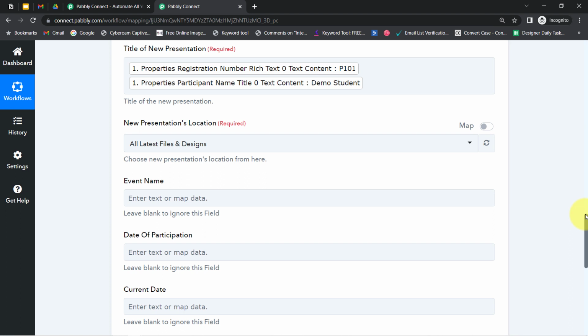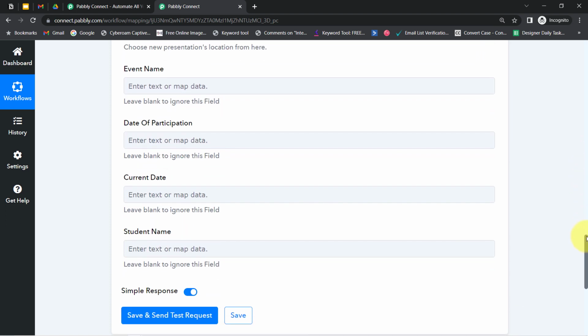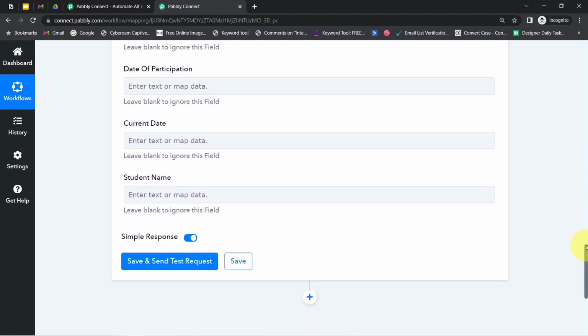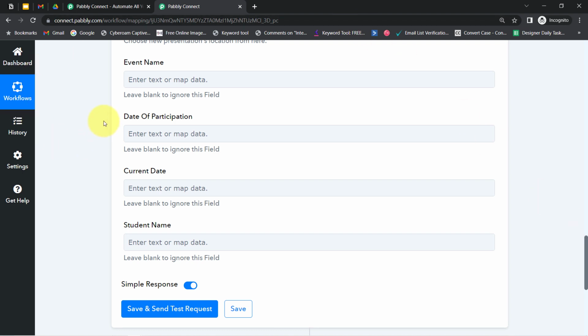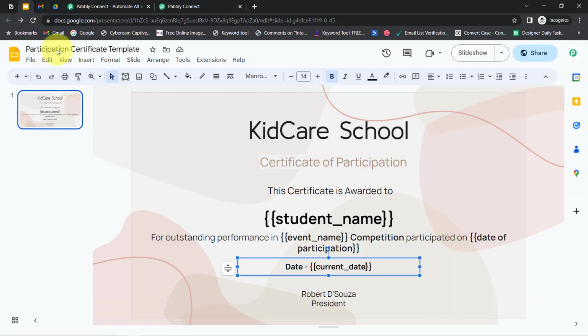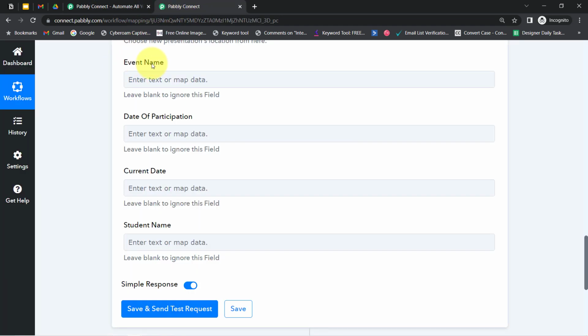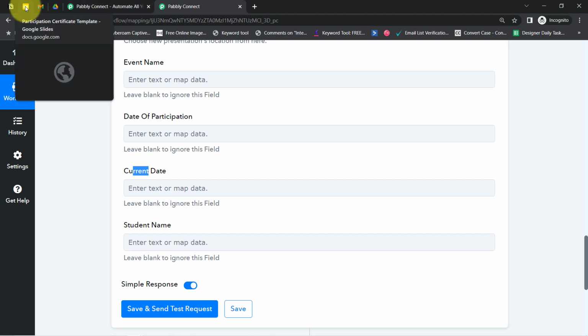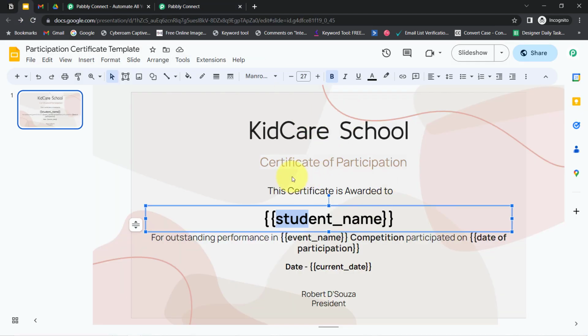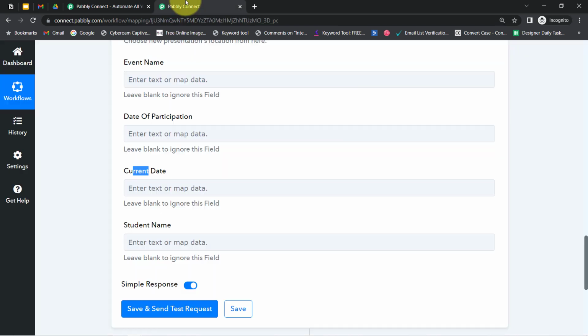Okay, now it is asking for the event name, date of participation, current date, and the student name. So basically these are the same things which we have kept in the form of variables, and as soon as I provide the details into these specific fields, the details will be updated automatically inside our Google Slides application, and this is how a presentation will be generated automatically.